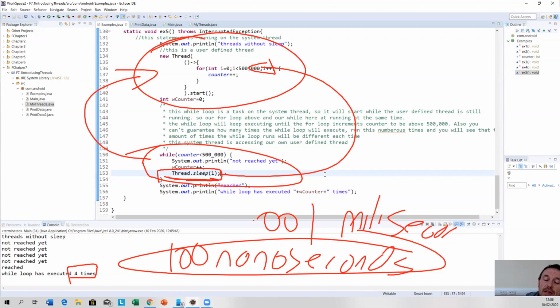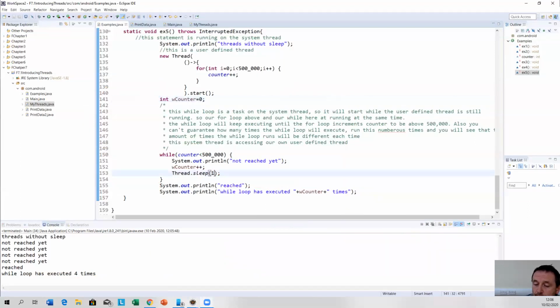What that means is that it's going to sleep the system thread for 1 millisecond. It's only going to check this every millisecond rather than every 0.001 milliseconds. That's what .sleep does. So if I change that to 100, only one time.